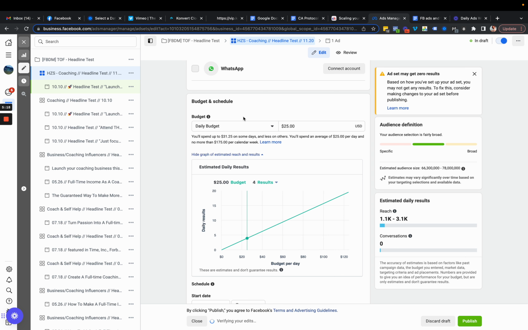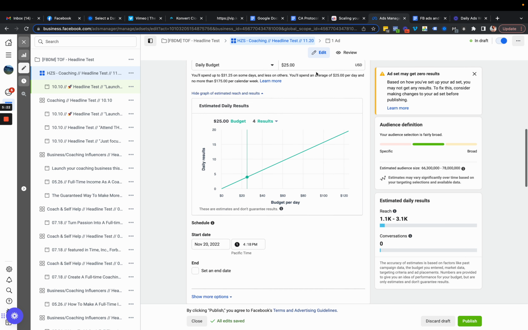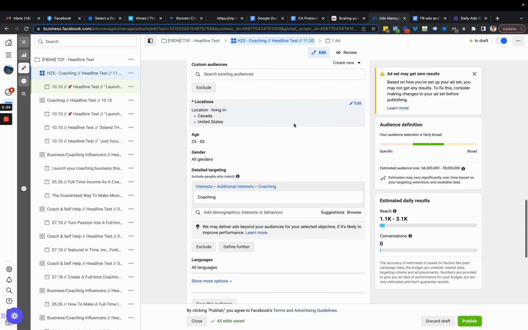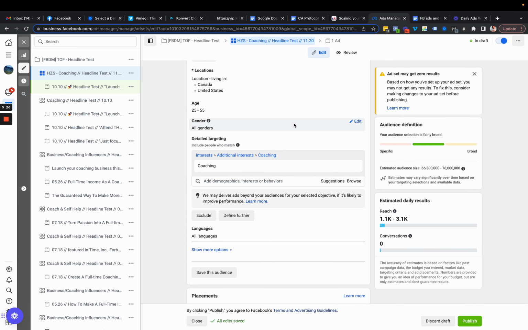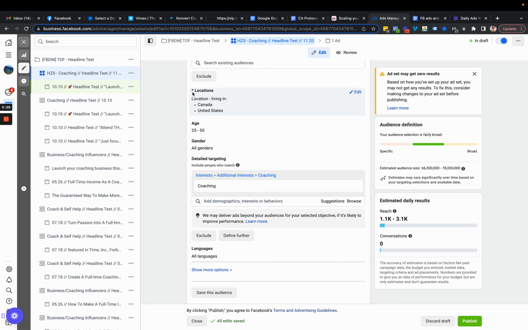So that's not the scaling method, right? That's just budget answering that question. For scaling, a couple things here. Horizontal scaling. First thing that you can do, add in a new location. We've got Canada and US. We could add in United Kingdom, Australia, wherever else you want to target. That's one option. The second option is to adjust the age a little bit.